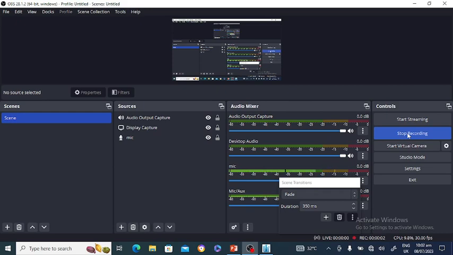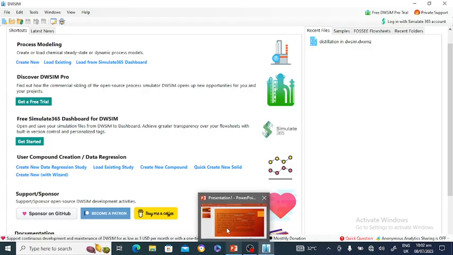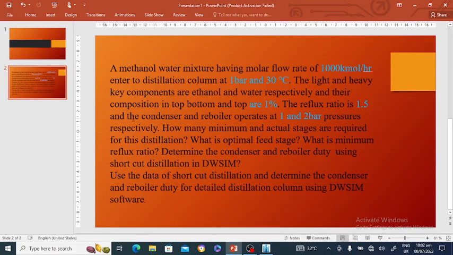Hello everyone, in this lecture we will discuss shortcut distillation using DWSIM. The problem is related to the ethanol water mixture. We have also solved this problem in Aspen HYSYS. In this lecture we will solve this problem in the DWSIM software.